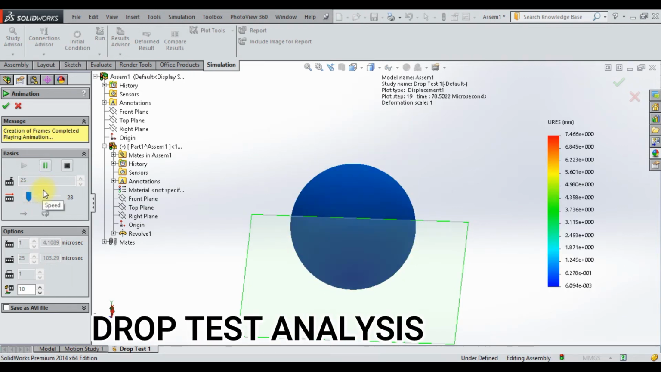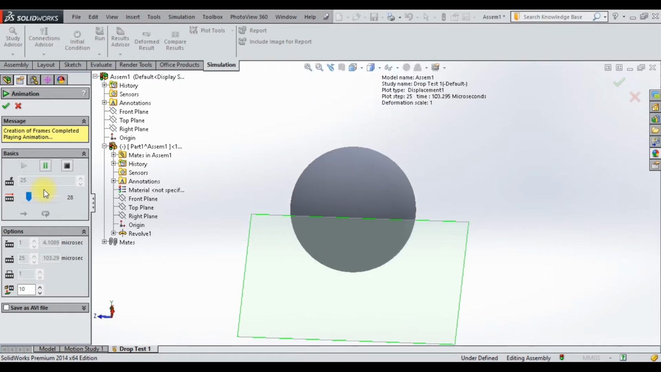In this video tutorial, I'm going to explain how to create a drop test analysis in Solidworks.